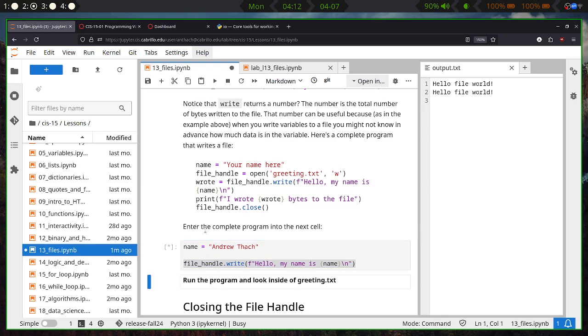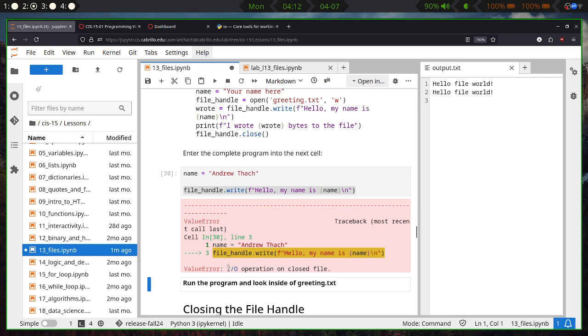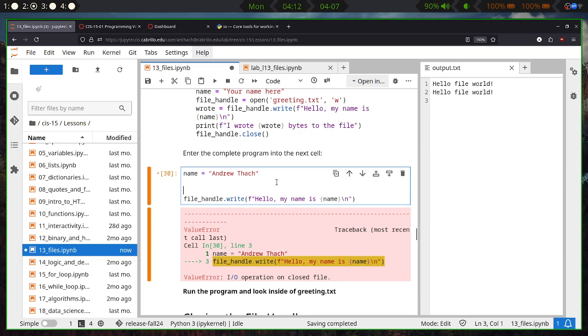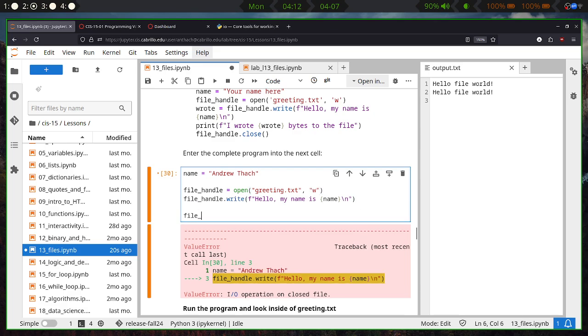So let me press play, and yeah, it says error. It says we're trying to write to a closed file. So maybe we could open up another file and then write to it. Let me open up another file. I'm just going to call this one greeting.txt, a brand new one, and W for write-only mode. And don't forget to close it too. File handle dot close, otherwise it won't save the changes. Okay, let's try this now.